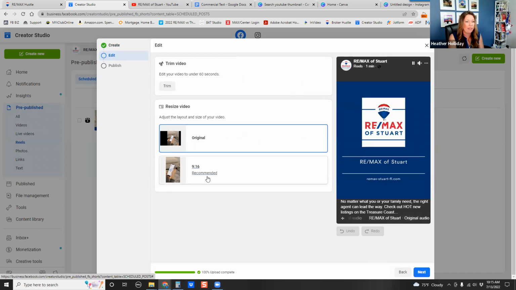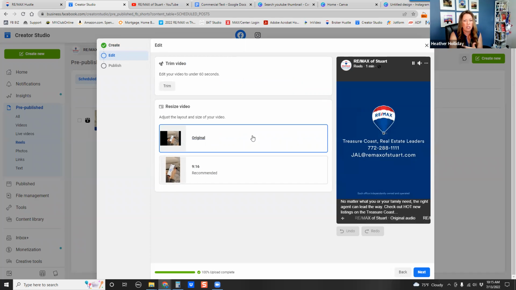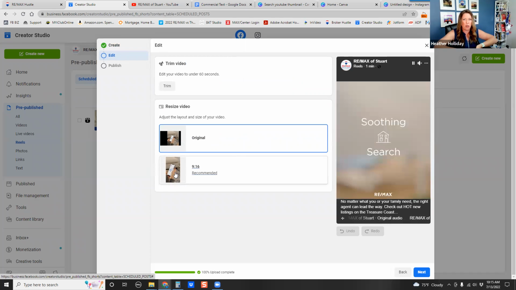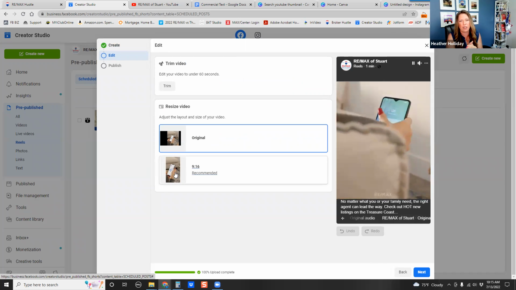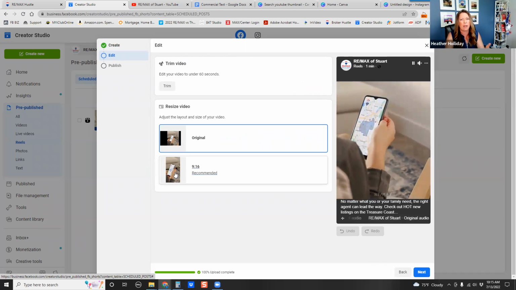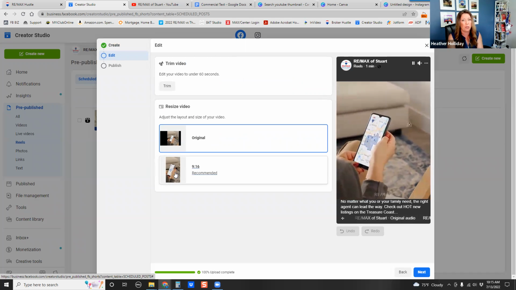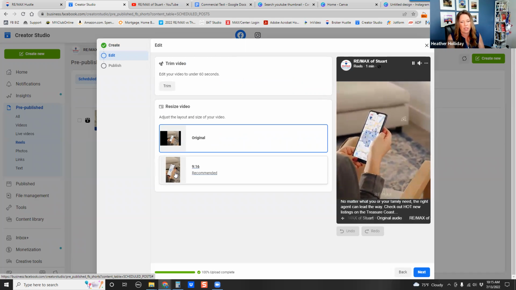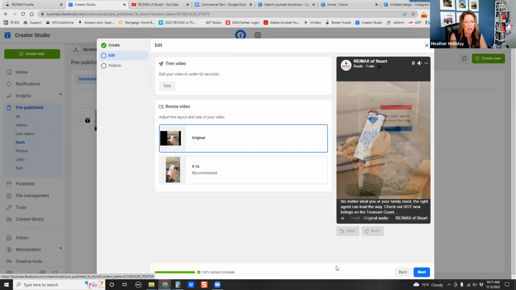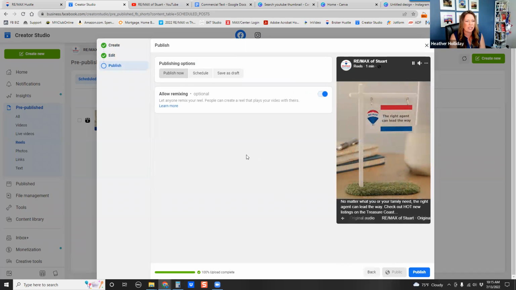Now it's going to ask, do you want it to be the original, or do you want it to size it for the true? I'm going to keep it original just so that everything is visible and my sides don't get cut off, but you can resize everything to fit into that little spot. I'm going to go ahead and click next.